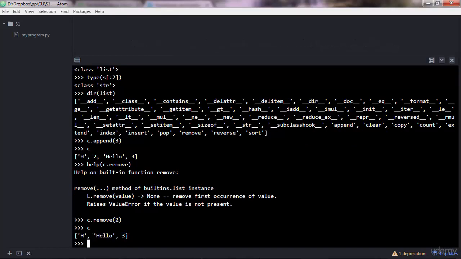So yeah, look at the other methods of the list and try to experiment with lists and play around with them, access items and split them, and you'll be good to go then.